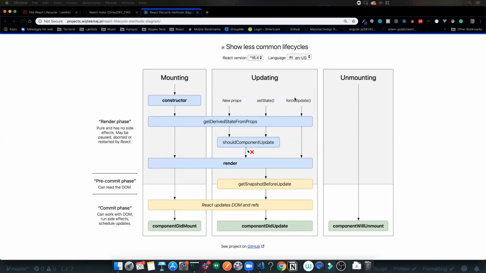So this is not something we're going to be using and talking about. I'll show you why in just a minute, but don't worry about this one. What we want to focus on is set state. Ah, man, I need to get used to this thing. And new props.